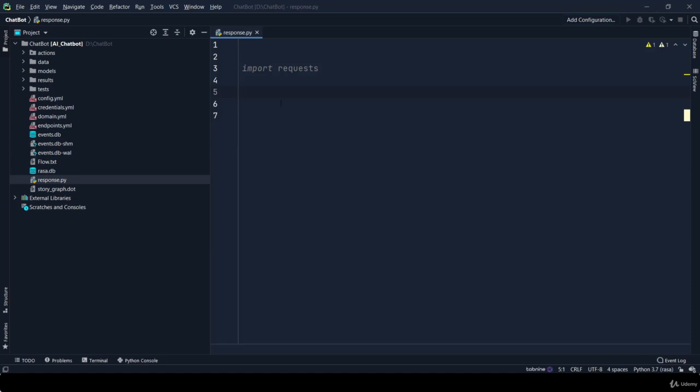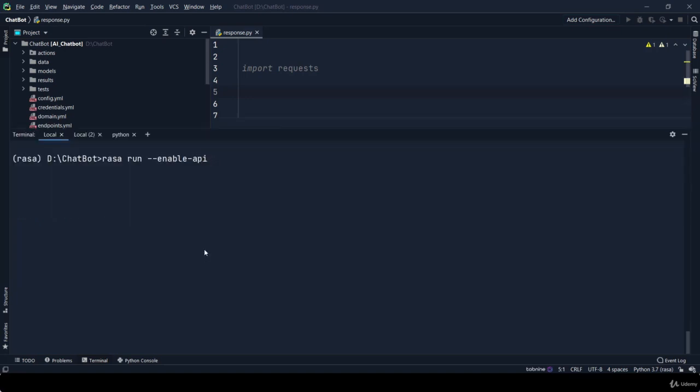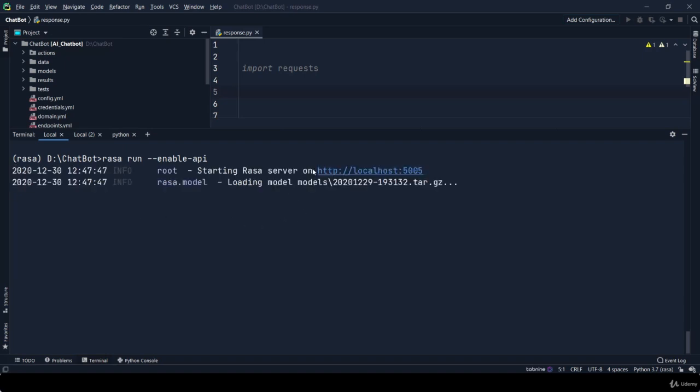Now we have to make a post request. Run our Rasa server. This is rasa run --enable-api. It will run a Rasa server in your local system on this port. This is the endpoint.